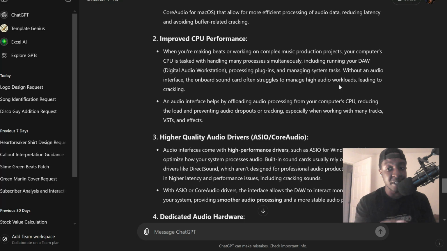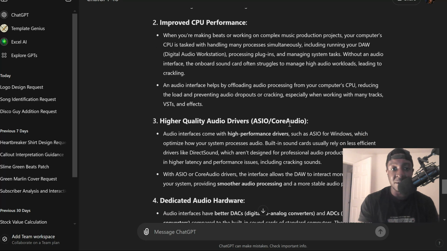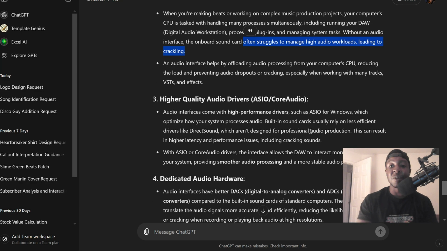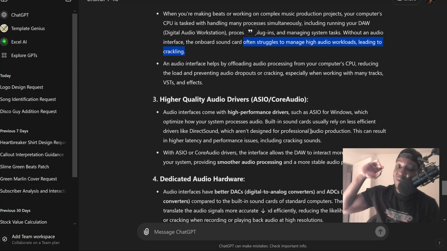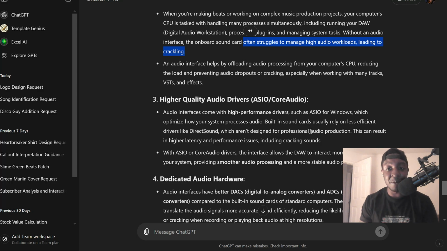It improves the CPU performance. Like I said, when you're making beats or working on a complex music production project, your computer CPU is tasked with handling many processes simultaneously, including running your DAW, which is FL Studio in this case, processing plugins, and managing system tasks. Without an audio interface, the onboard sound card often struggles to manage high audio workloads, which is exactly what you're doing. So that's one of the first things that you want to make sure is right.